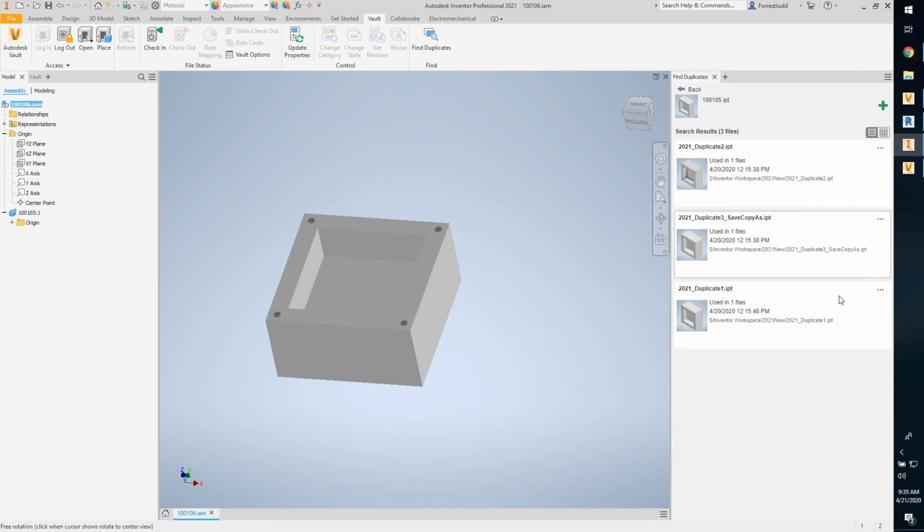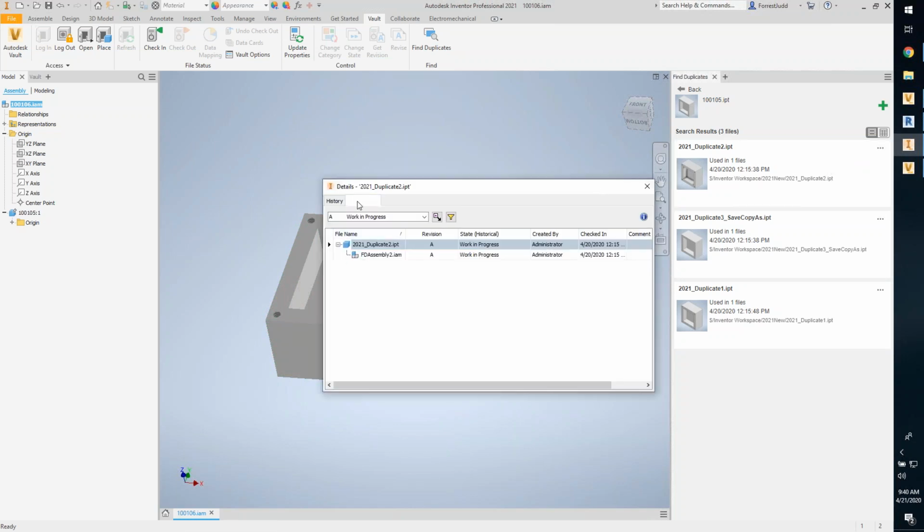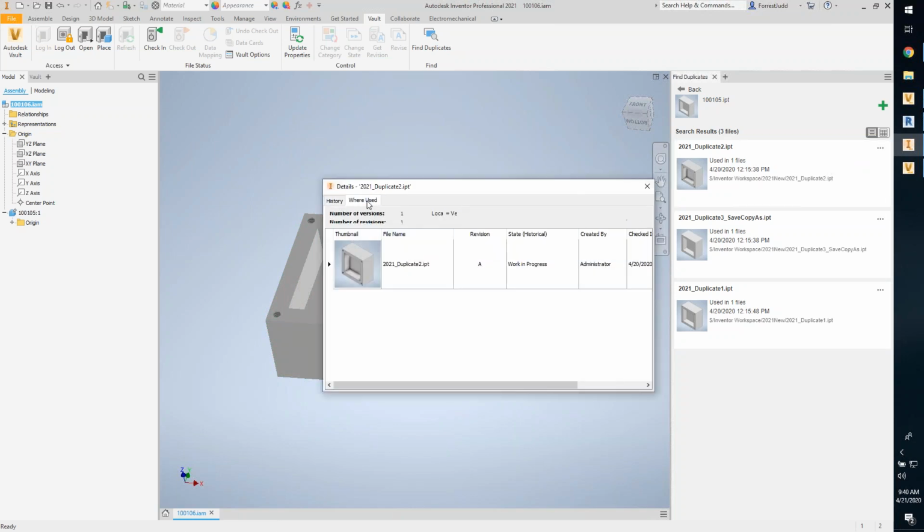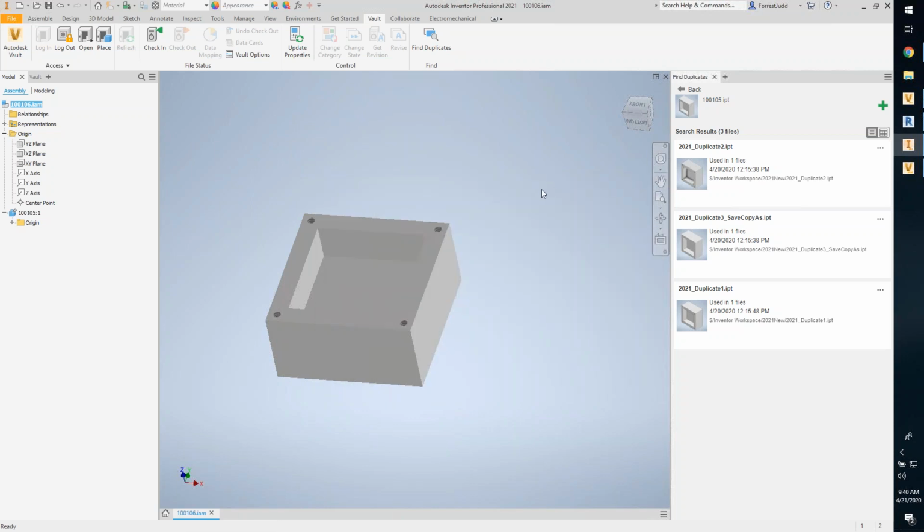What we'll see here, there's a little icon that you'll see down in a second, but this shows me the different file names, where they are in the vault, when they were created, and how many different files this thing is used in. Each of these is used in one assembly and they're all geometrically identical. I can also look at the details of this, and see the history and the where used. So I get really good visibility into all of these different identical components.